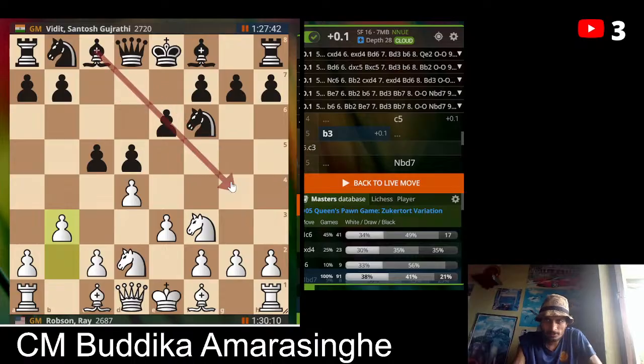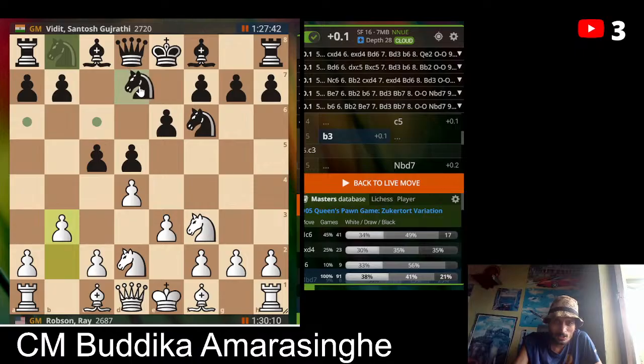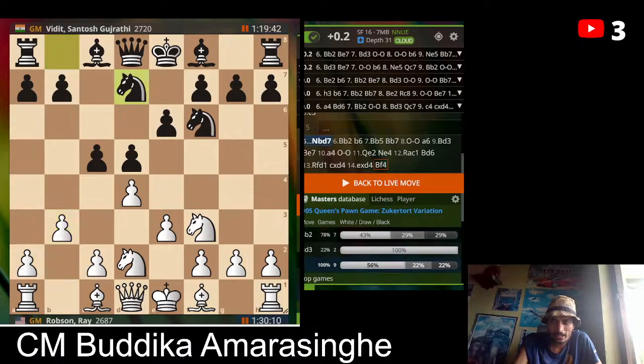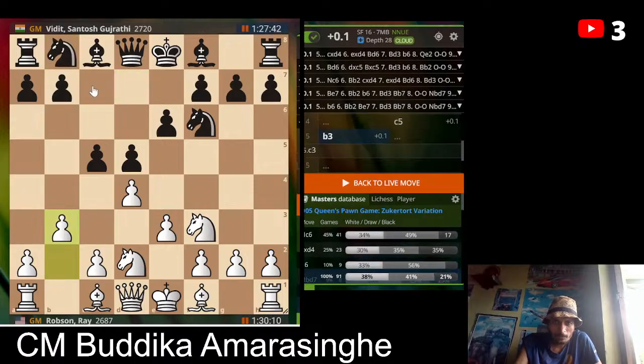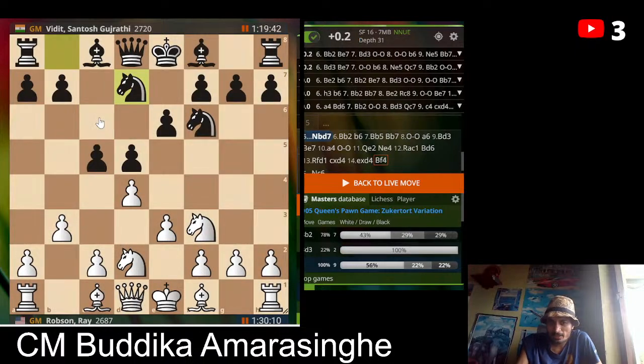That's some advantage for white, right? Anyway b3. Okay, now knight bd7 was played. Okay, Vidit Santosh also played knight bd7. That's not a good idea, right? Because he can play simply knight c6. Knight c6 is a very active place, but I don't know for whatever reason he played knight bd7. It's like confusing the opponent or something like that.